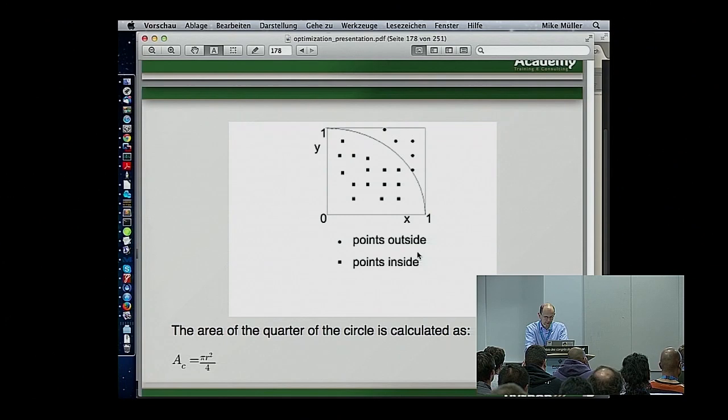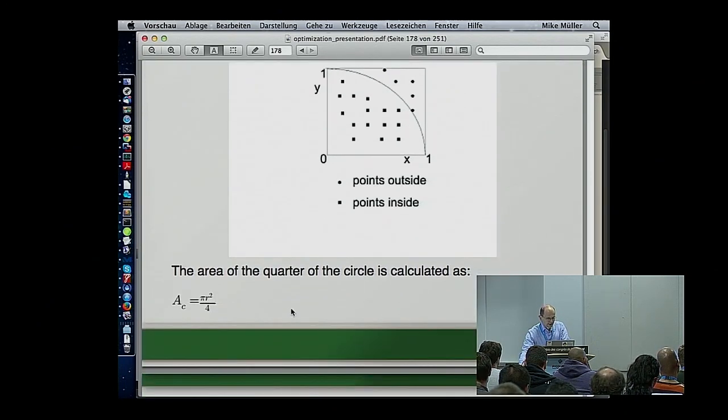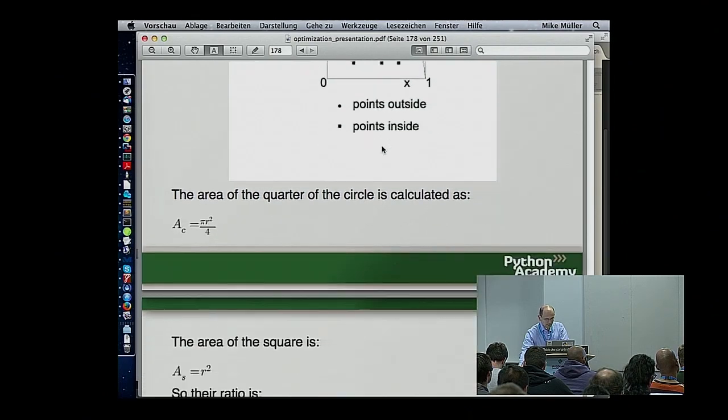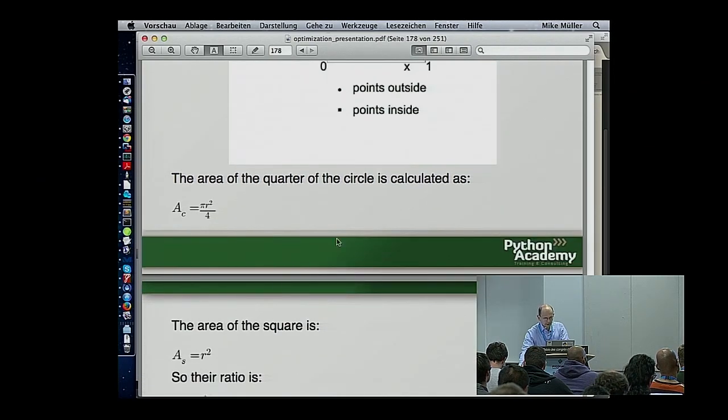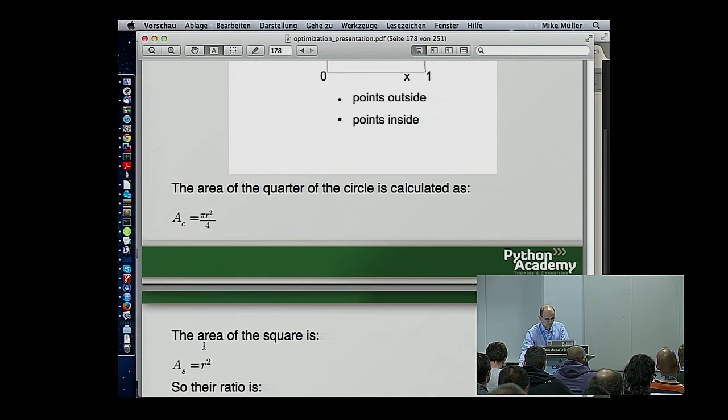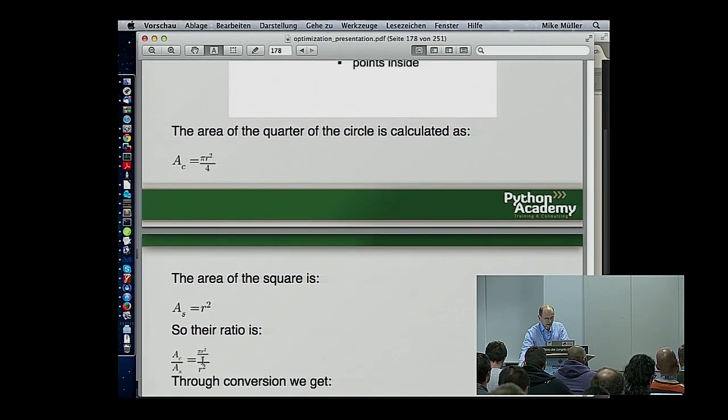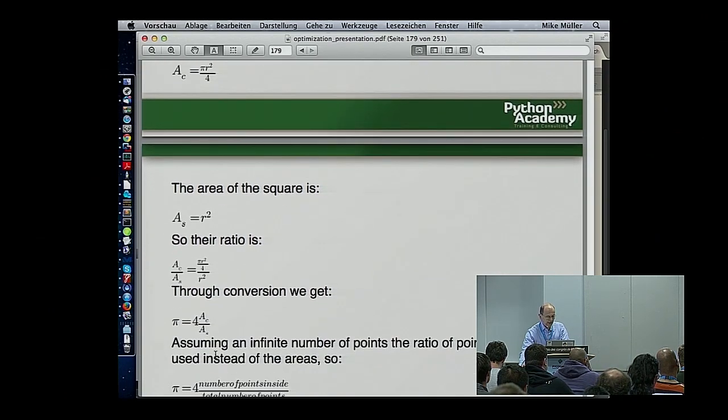So I know how many I've thrown, and I count how many are inside the circle. If I do this, I do a little bit of mathematics. I say, okay, the area of my circle is pi r squared divided by 4, because pi r squared is the circle area, and that's only 1/4 of it. And the square is r squared, because r is 1 in this case. If I make a ratio of both, put those formulas in and reformulate a little bit, I come up with pi equals 4 times the ratio of those two areas.